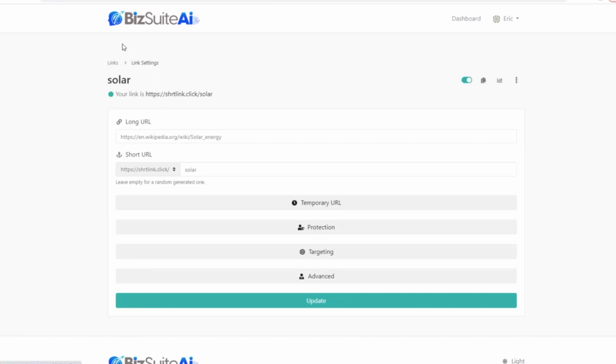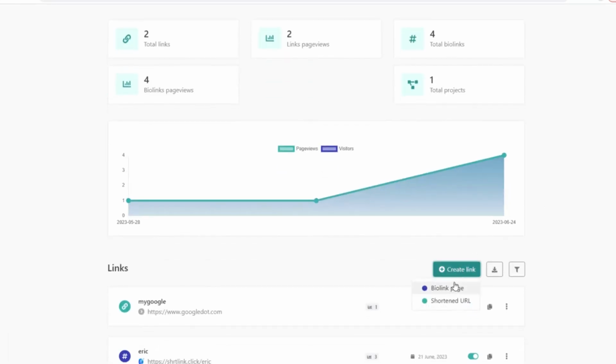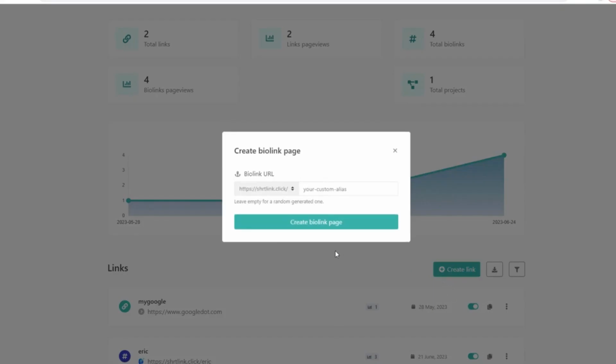Going back to this dashboard, let's create link again, but this time we're going to create a BioLink page. This is going to be very similar to Linktree if you've ever seen that before. So it's like a page that you might link to from your social media profiles. So it could be like a page that kind of contains links to all of your other stuff. Because on most social media profiles, you can only have one link, right? So most people will link to their BioLink page.